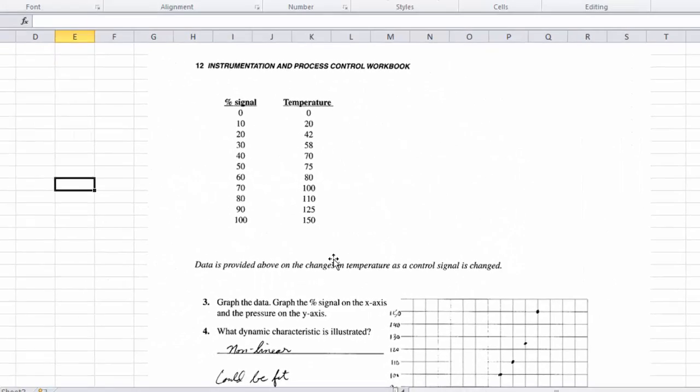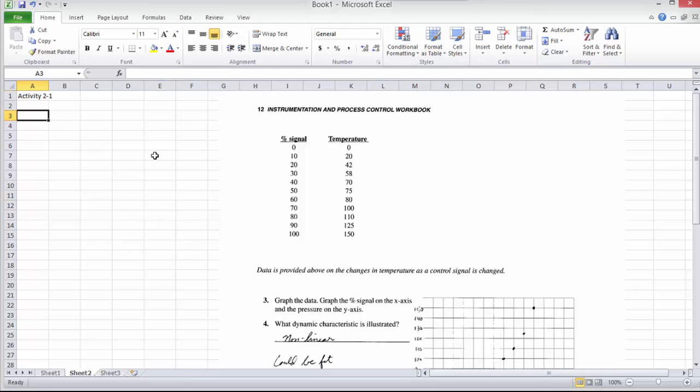Alright, so let's go ahead and do that. I'll just make some columns here. I can't use these numbers because that's a picture, and Excel doesn't see that as a number. Signal, temperature, 0, 10. With the big cross, select both of those. I'm holding the left mouse button down. Let the left mouse button up.